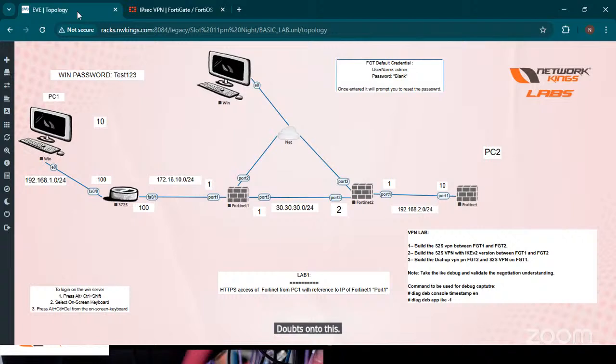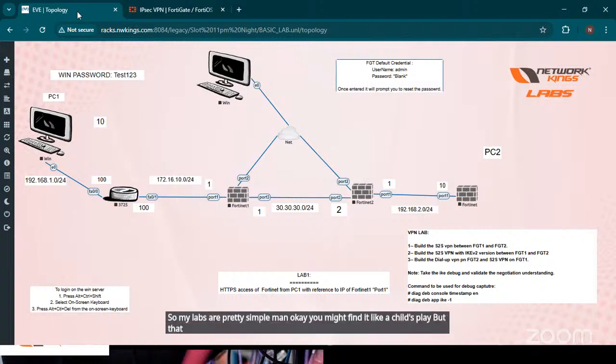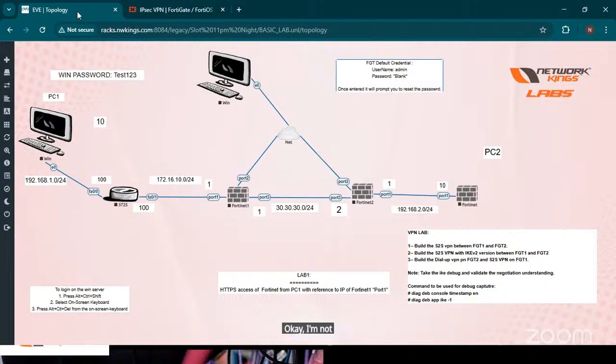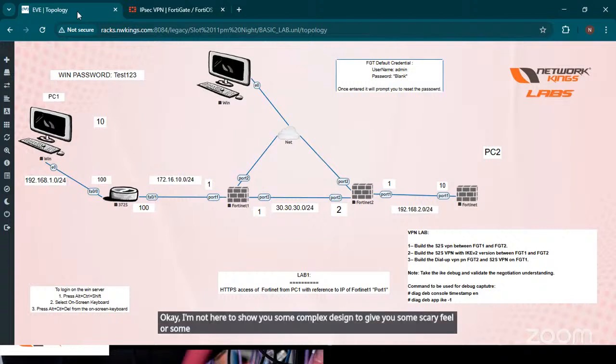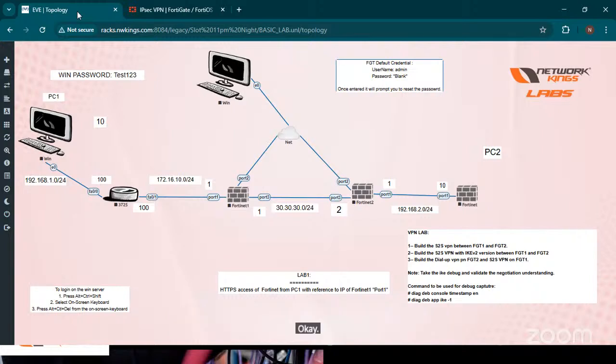No? Okay. So my labs are pretty simple. You might find them like child's play, but that is what it is. I'm not here to show you some complex design to give you a scary feel or a cool feel. That is not what I'm here for. I'm simply here to tell you how a PC tries to send traffic to Google. That's all. That is what matters. And you will be surprised to see what all you need to do.